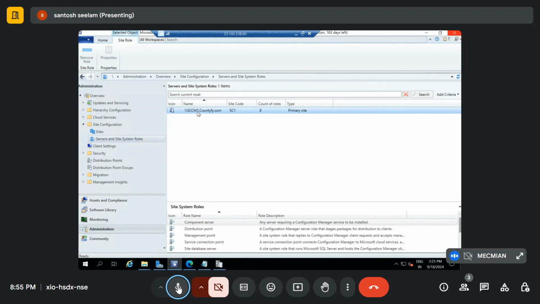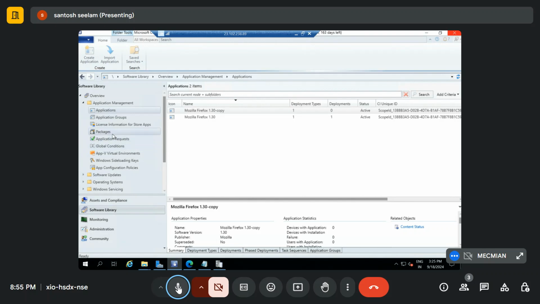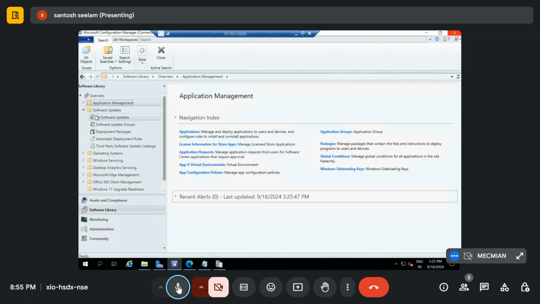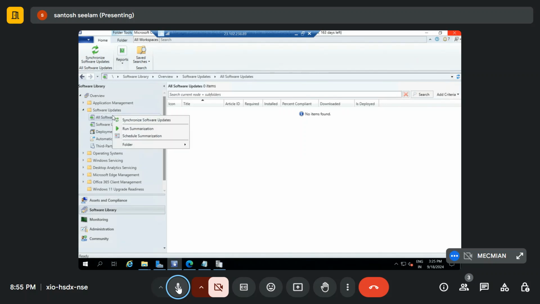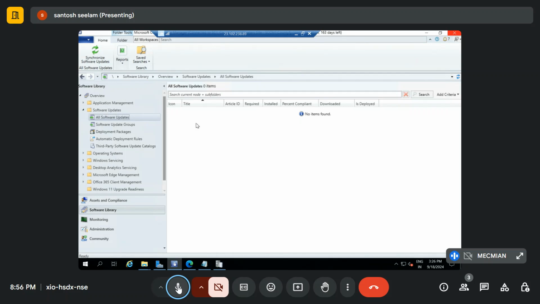Okay, so if you go to software library, go to software updates, all software updates. Now there are no updates here, right? But we will sync it. Click on synchronize software updates. So it says, do you want to initiate the sync? We say yes. Now it will not show anything here like if sync is running or not.